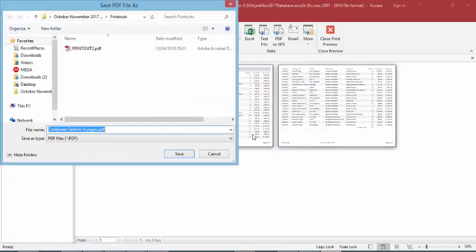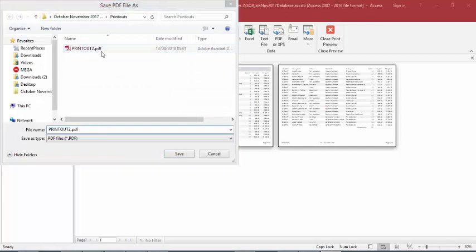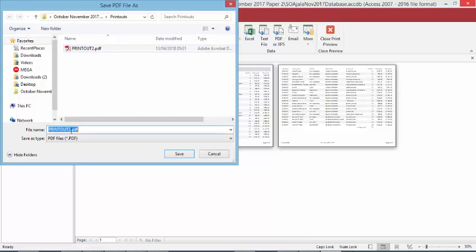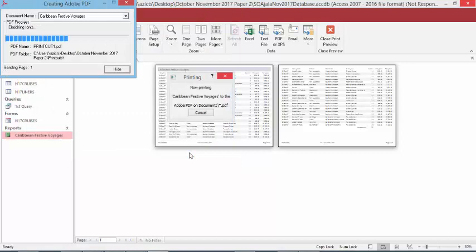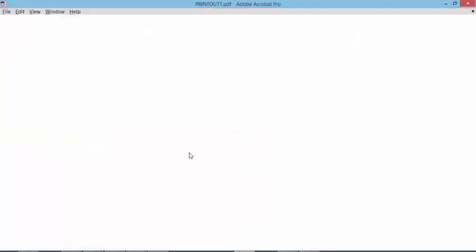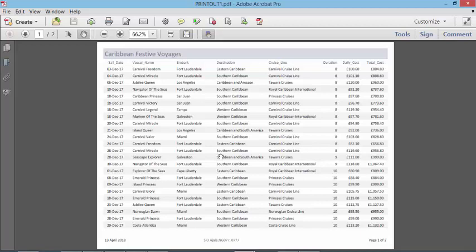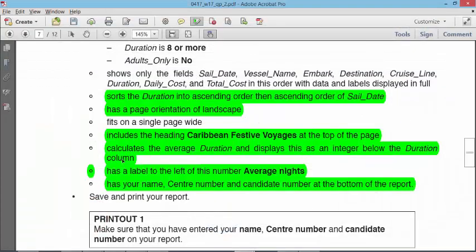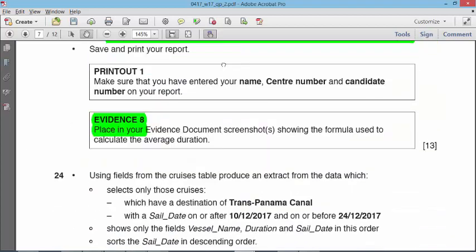Okay, I'll call that printout 1. Save. So that's how it's going to look on paper. My details are showing on page 1. Does it show on page 2? Yes. So that is correct. Okay, I hope you got that. So everything is explanatory.